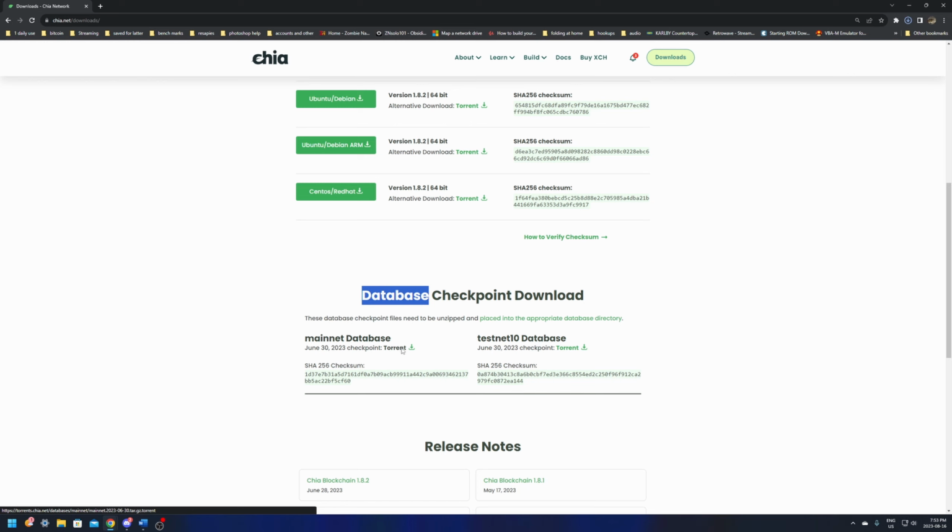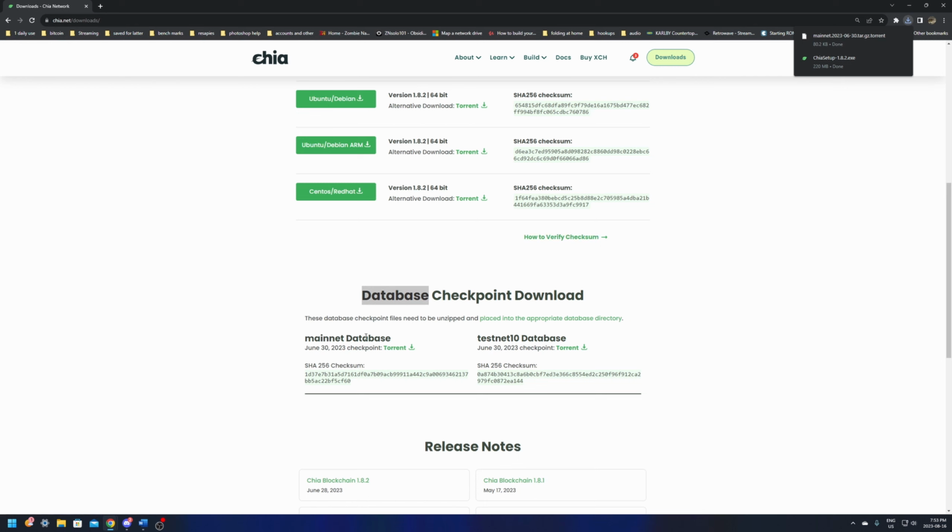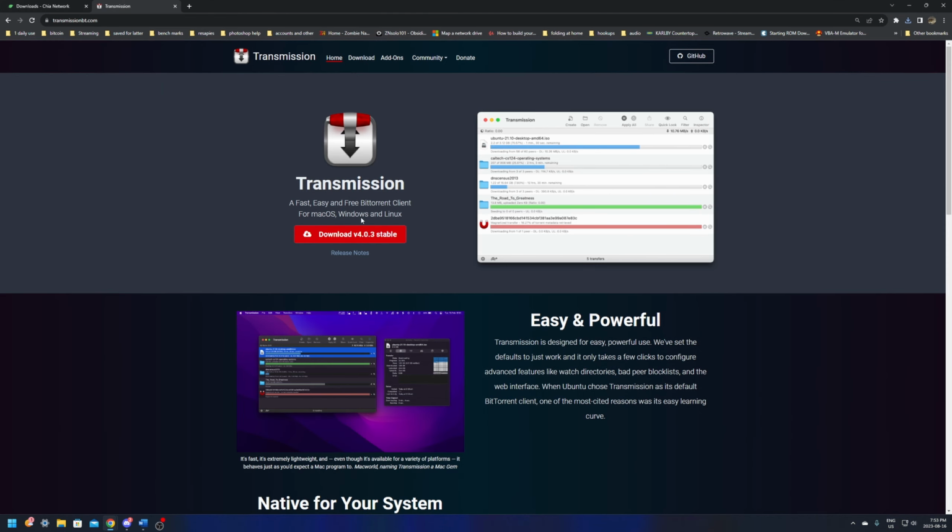It took me 5 days to sync the database without this here, so definitely keep that in mind. Download the database while we're here. This does take a torrent loader to download as well, so if you don't have one of those, one that's suggested is transmissionbt.com. This here is just a little torrent loader. This is the one that was suggested.